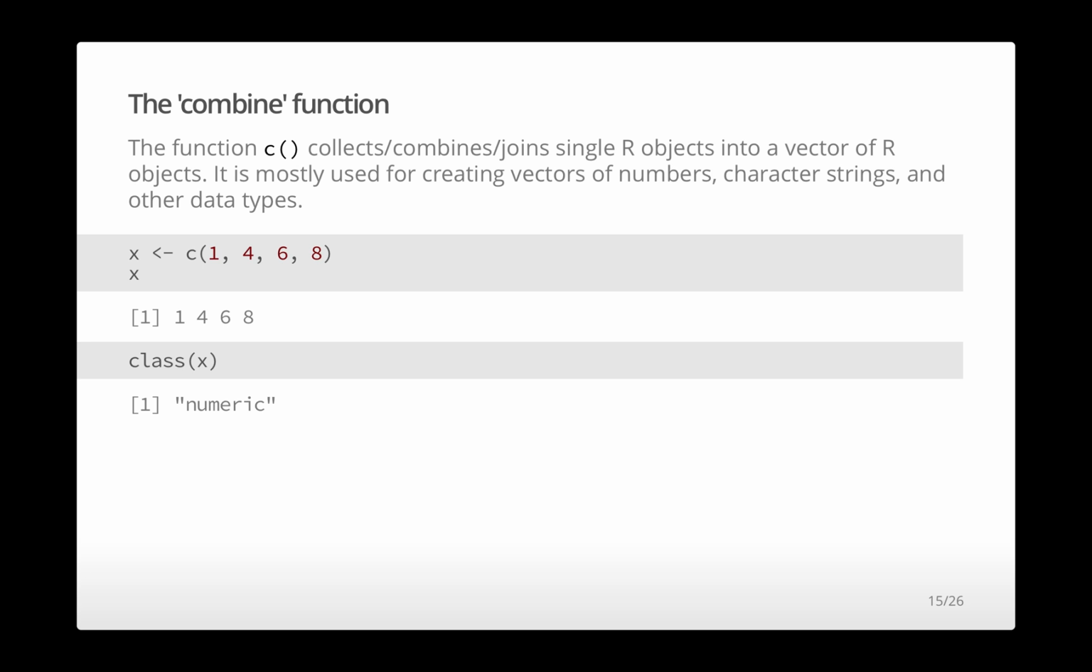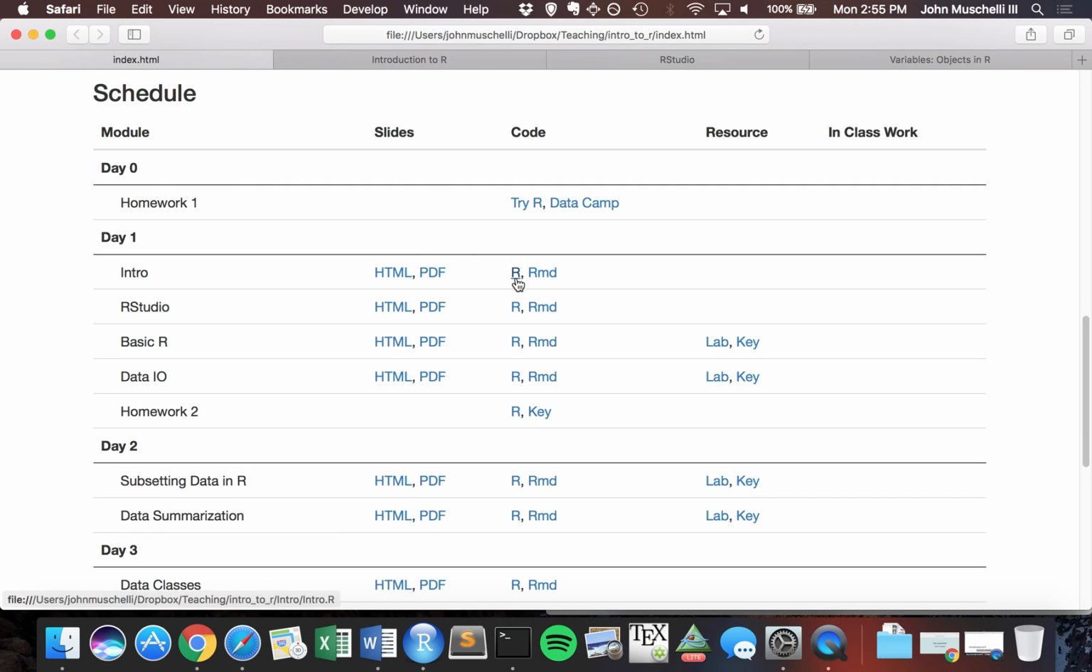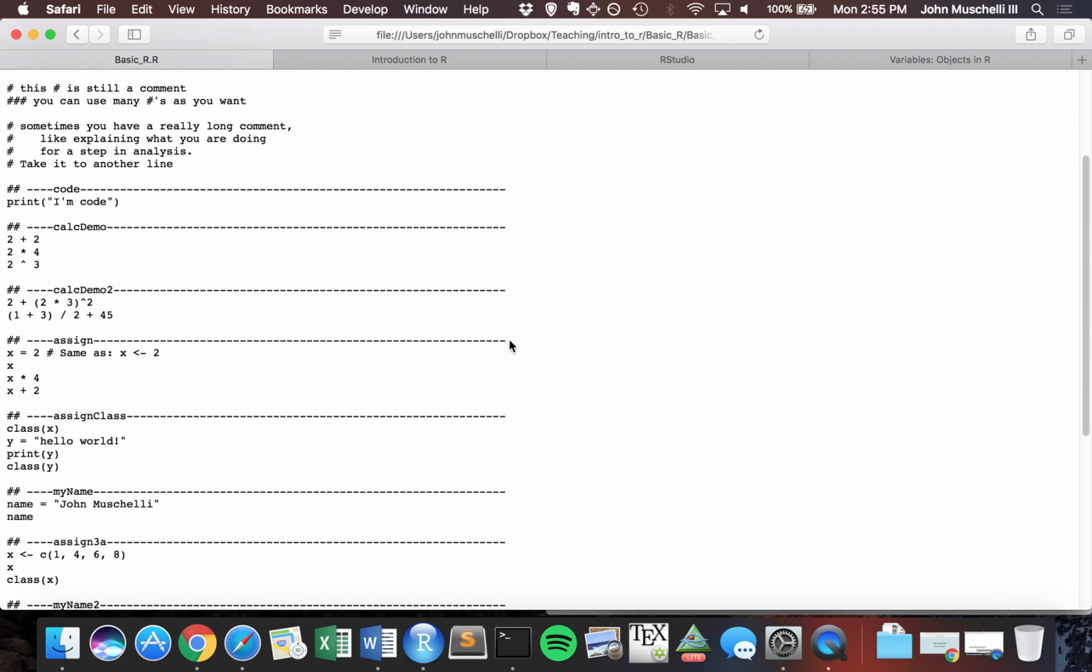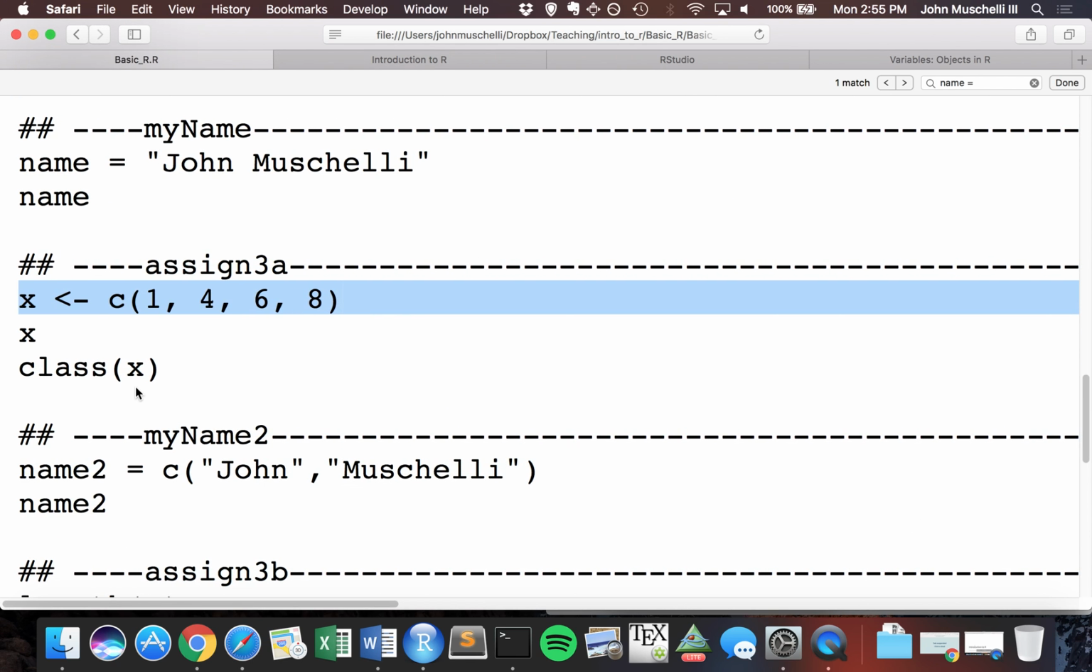Sorry, I forgot to tell you this. On the website, all the code that I'm looking at up here is in an R file. Let's go to the website really briefly. For every single lecture, there's an R file. If you download that, it'll have, for example, name equals, x is 1, 4, 6, 8. All the code that you see on the screen has an R file associated with it. If you want to download that, open it, and press command enter to run along, that's totally fine. That might be more intuitive.